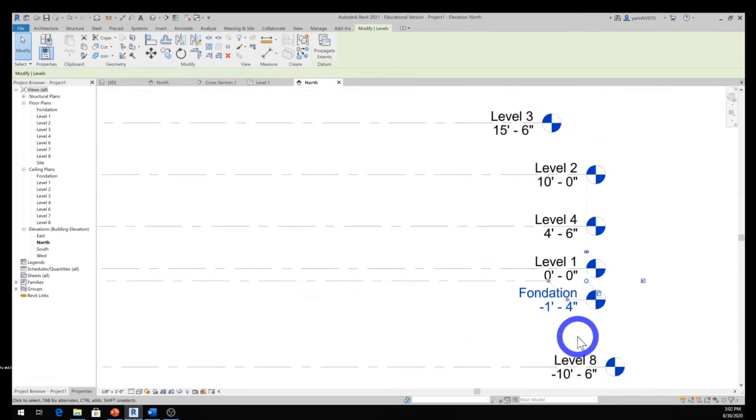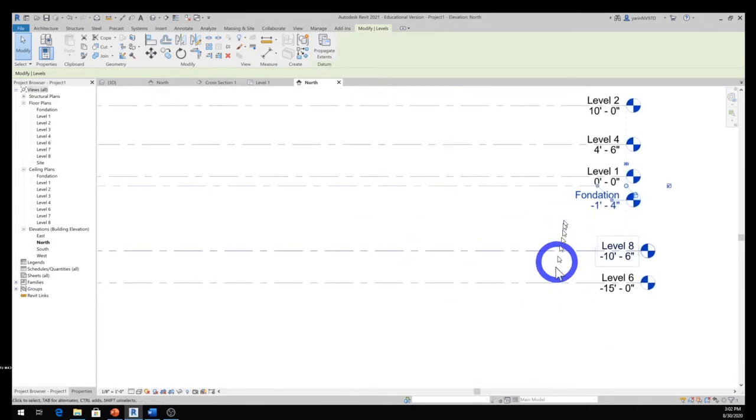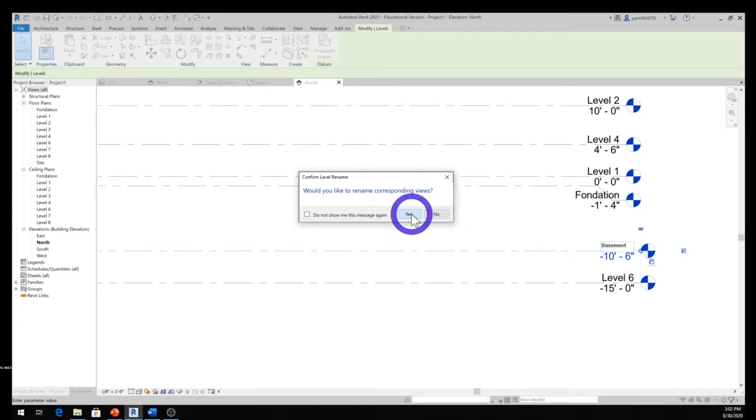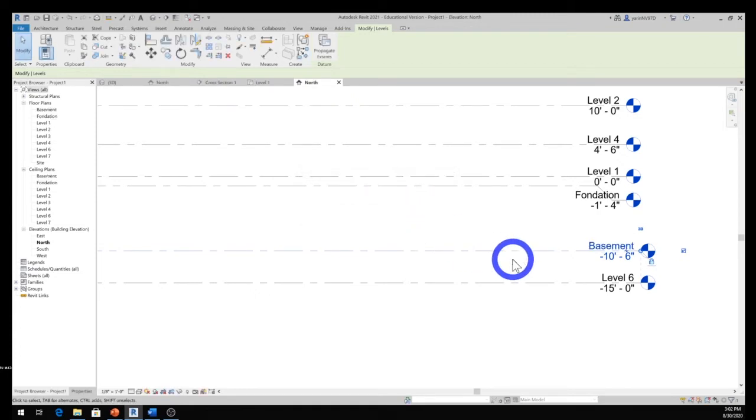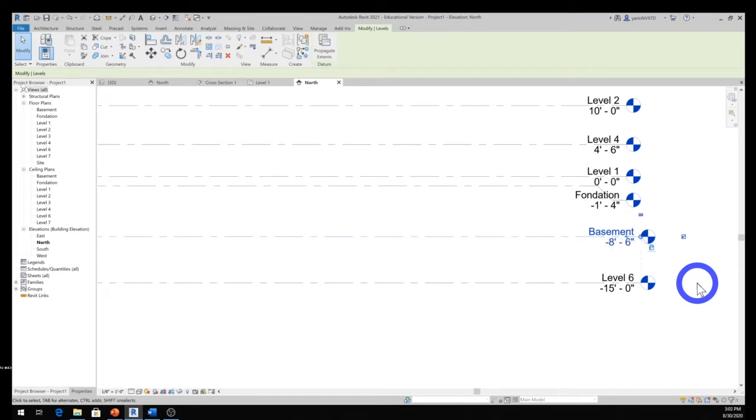So beyond that, let's keep going below, and we're going to go to the basement. We're going to go to the bottom of the basement, and we're going to double click right here, and let's call that basement. Again, say yes, and the basement level is 8 feet 6 inches below. So we type -8 space 6 and click enter, and there it is.